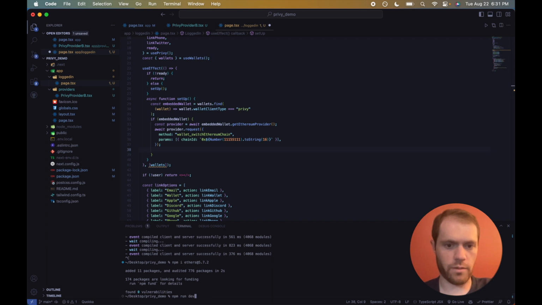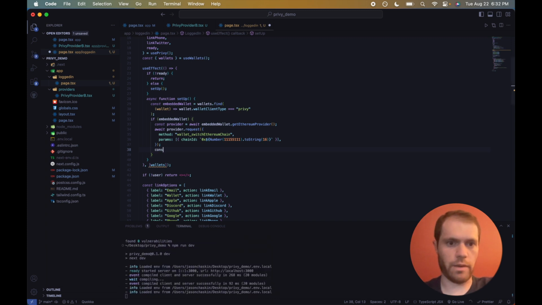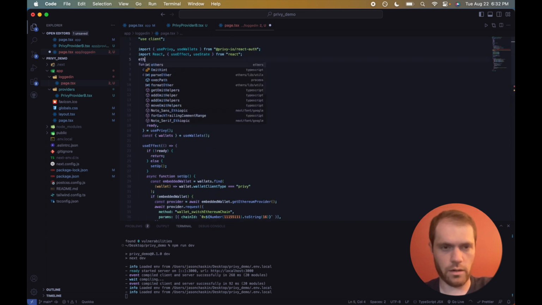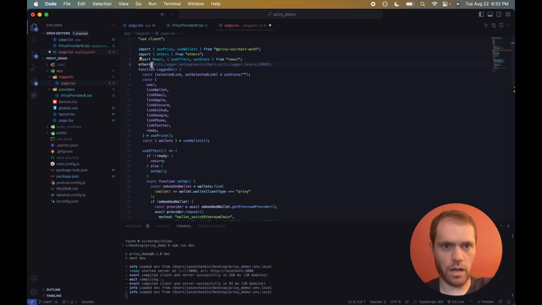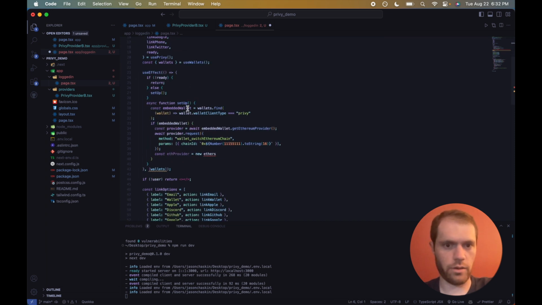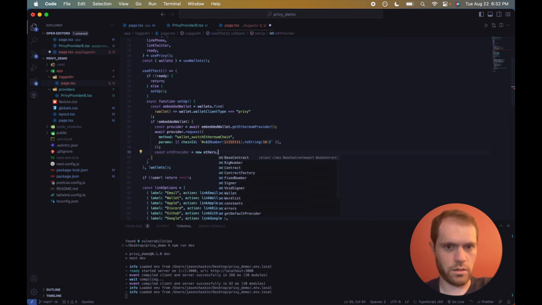And let's start the server back up. Now to make a new ETH provider, we'll make a variable for it and set it equal to new ethers, which we need to import. Let's do that up here. I always like using IntelliSense so you know that you're not going to make a typo. We want ethers.providers, exactly that, Web3Provider, and put in the provider here.